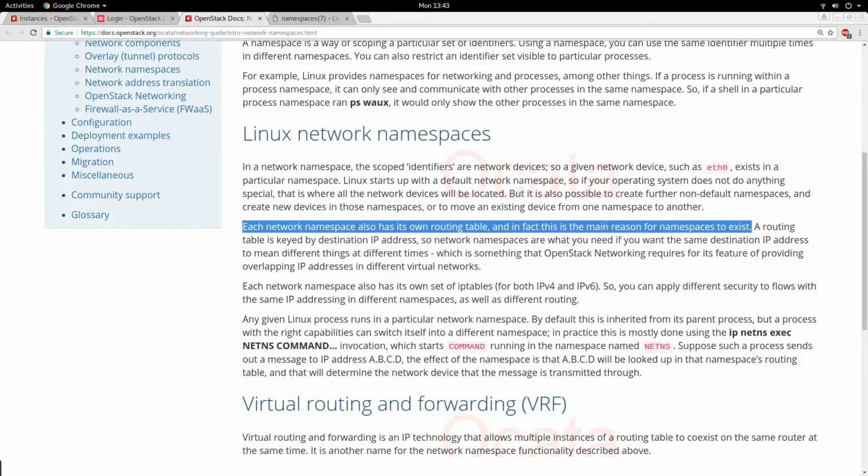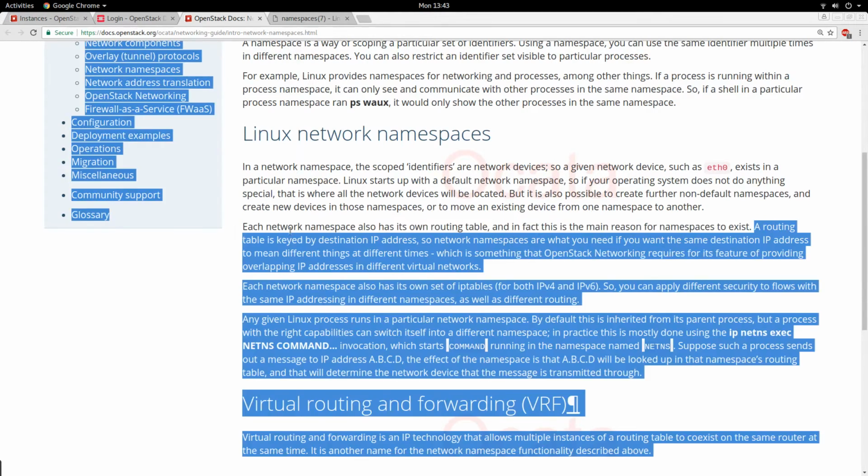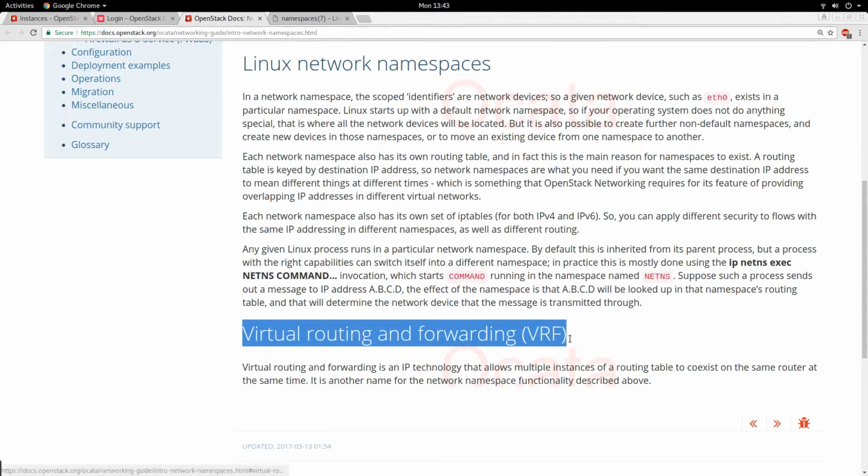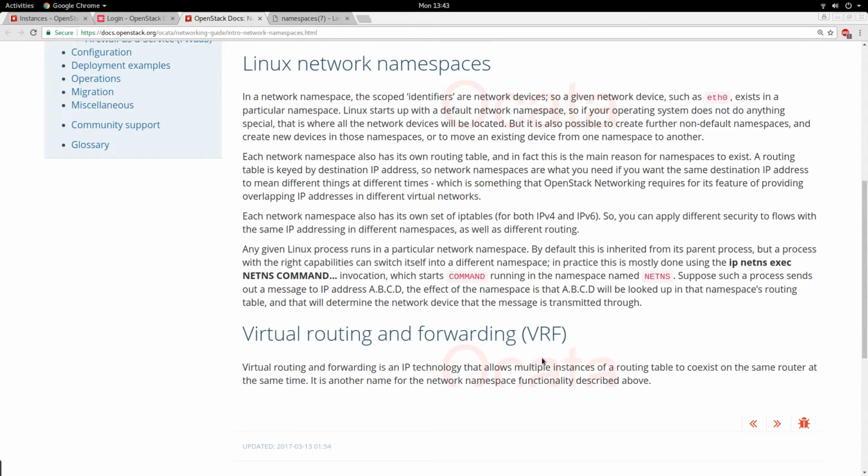And in fact, this is the main reason for namespaces to exist. The fact that the routing table of each namespace is different is one of the main reasons why network namespaces exist. If you take a look at another technology which is more or less the same, that is virtual routing and forwarding, it is a technology that allows multiple instances of a routing table to coexist on the same router at the same time. It says it is another name for network namespace functionality described.